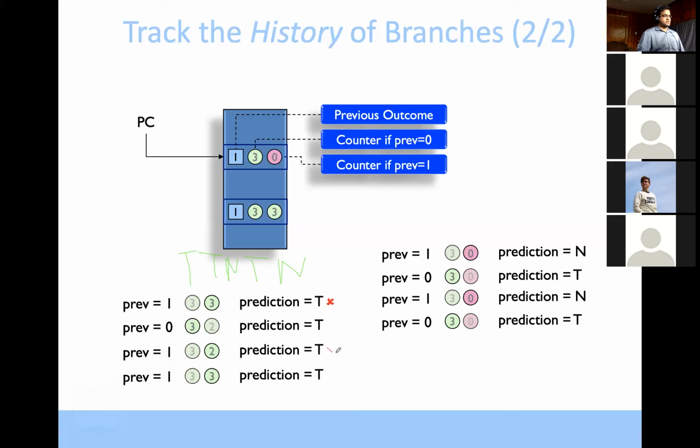So this will be wrong. And given that this one has actually been wrong twice, now this will go to 1. And then when we move forward, we come here. The previous was not taken, so we will look at this one. We'll say T, that's correct.